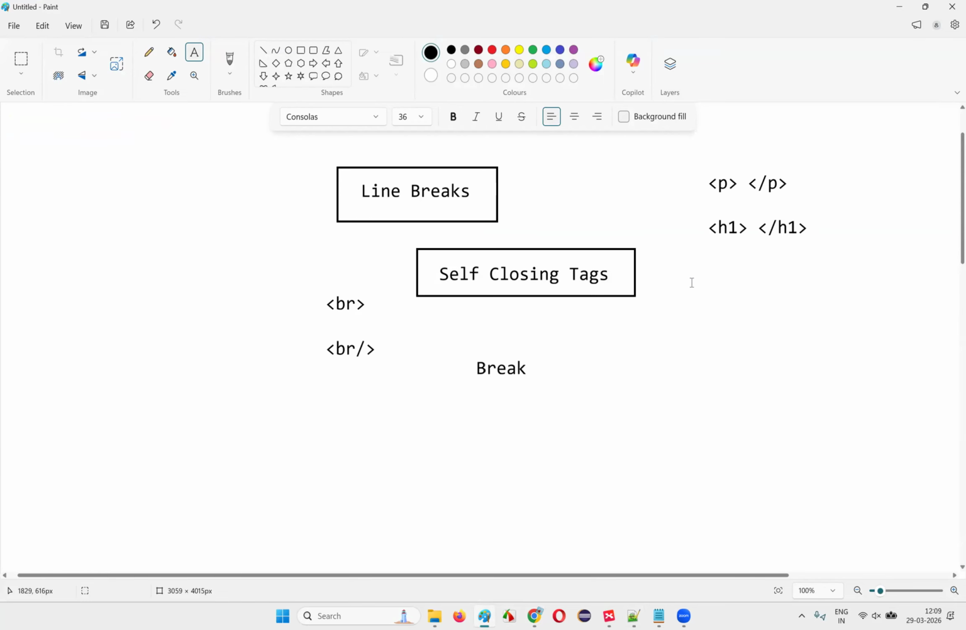So these are self-closing tags, which will not have any closing tags, unlike the p tag and h1 tag or other tags, which will generally have closing tags like this. But here BR or BR forward slash are self-closing tags, which will not have any separate closing tags. Wherever they start, they will close there only.